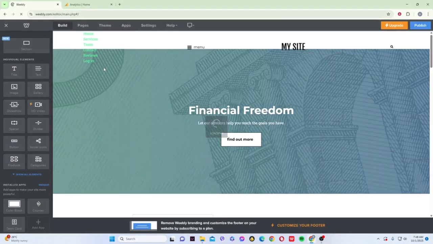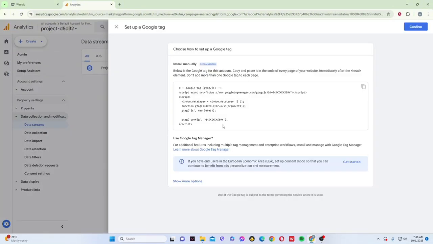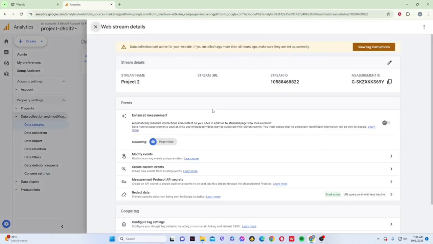Now, go to your Analytics account and log in. Once inside the dashboard, go and click on Get Tagging Instruction. Now, on the pop-up, click Confirm at the top right. Then, go and view your tag instructions.